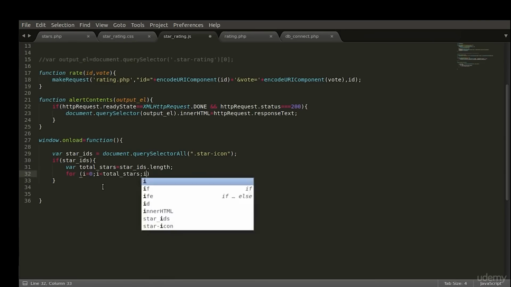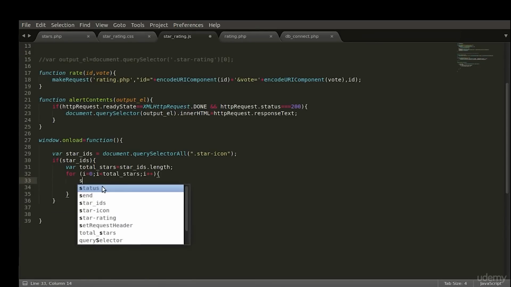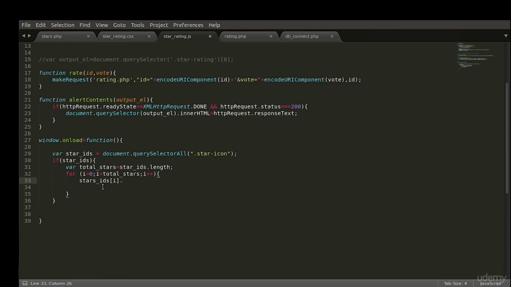Then for each star, we would like to trigger an event. So the moment the user clicks on a star, a certain function is executed. That's why for each star, we add an event listener, and on the click event, we run this anonymous function, which has no name, saving the event.